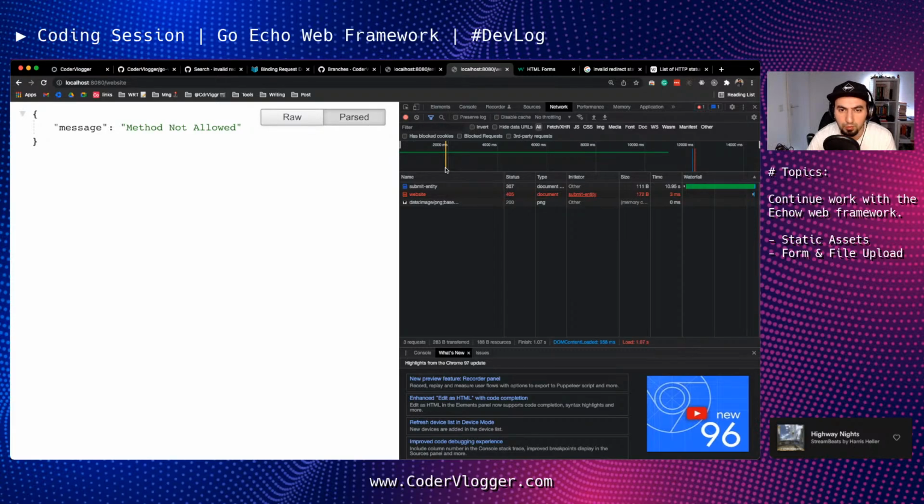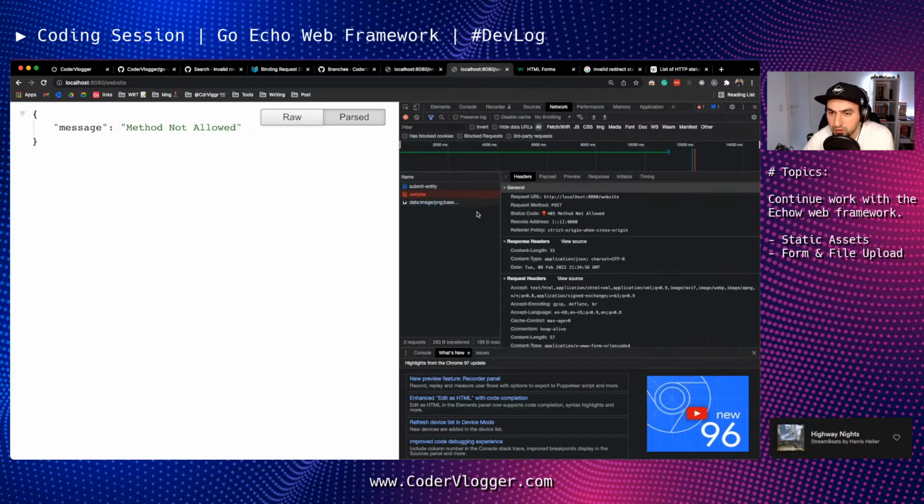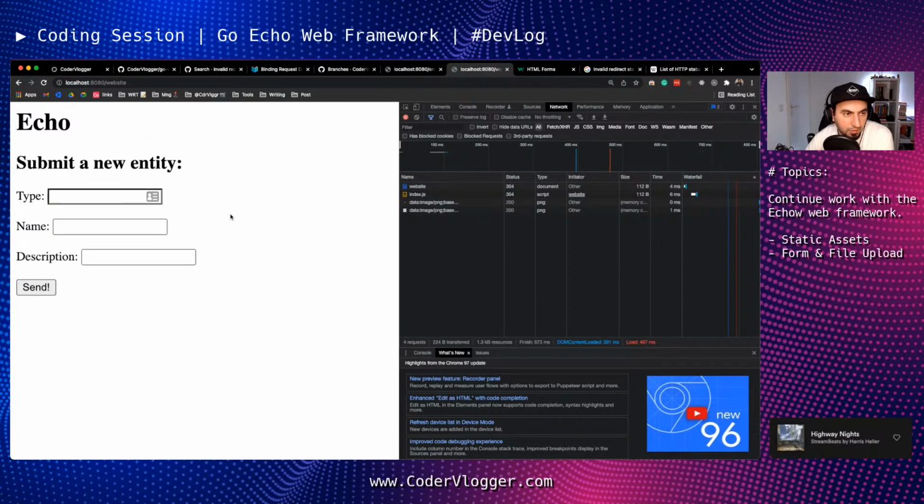Method not allowed. What do you mean? Did we do the redirect with a post request? Okay. So we are submitting a post, and we are doing a redirect with post, which is a little strange. If I do it like this, yeah, this should work. And let's do it again.